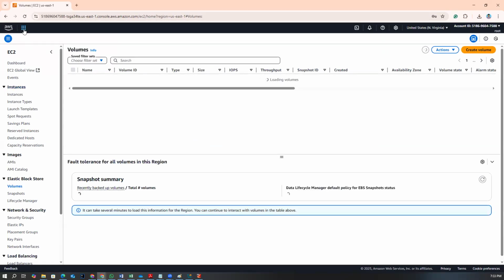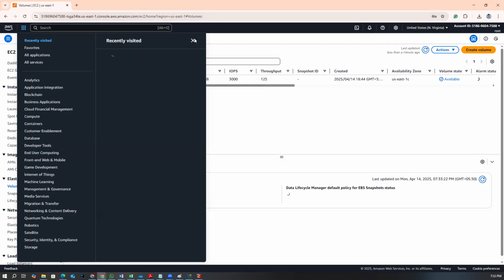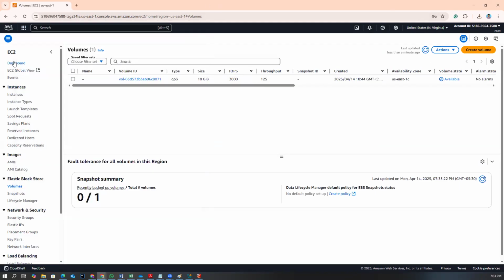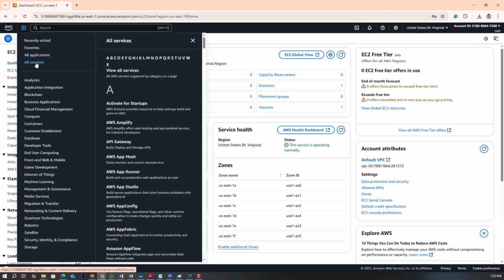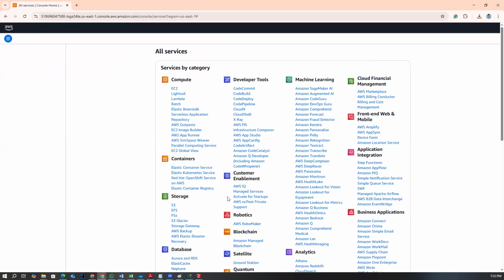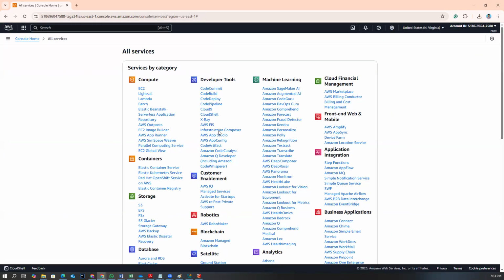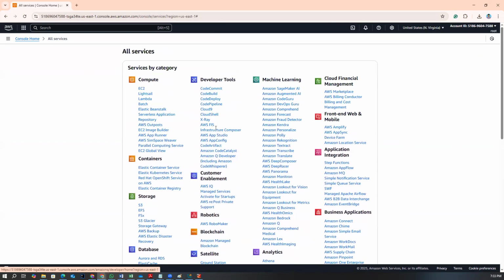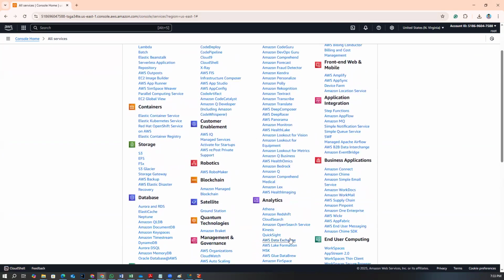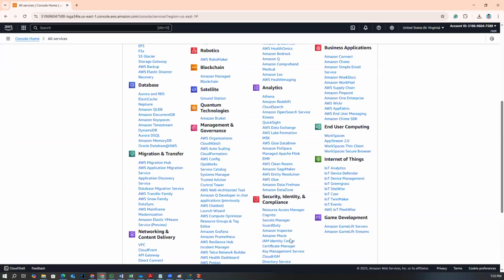Yeah. So once you have logged into the AWS console, this is the dashboard. It will show all the services we can use. What are the services? Compute, container, storage, database, migration and transfer, developer tools, customer. These are all the services, guys. You can use whatever you want.